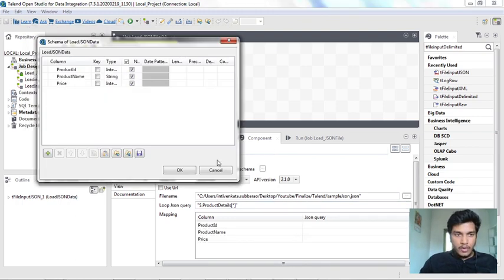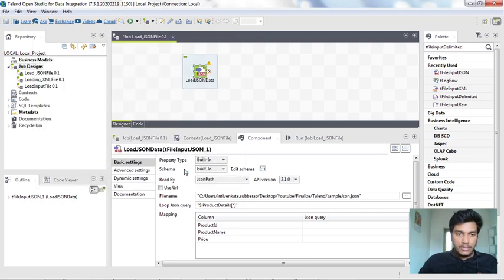Suppose you want to copy the whole schema, then you can click the left side of the column here, press the Shift button and click the last value. So all three columns are selected. Now click the copy button here, and the entire schema is copied. If you want to paste it in another schema, you can directly click the paste button here. So all the column values are retrieved from the schema.